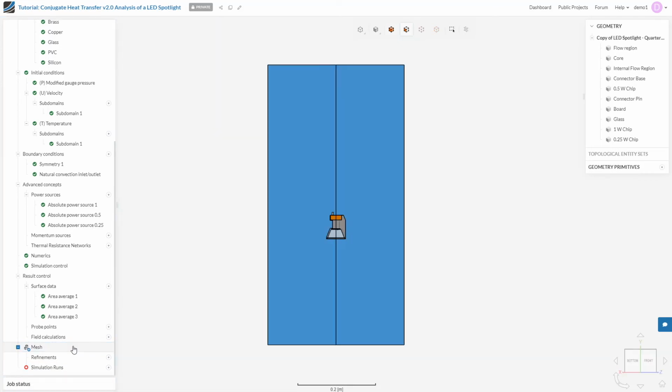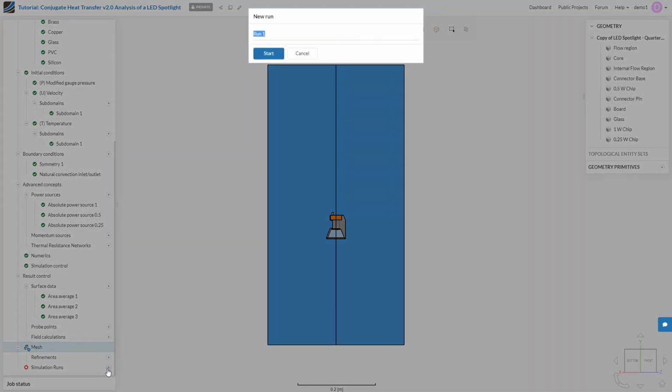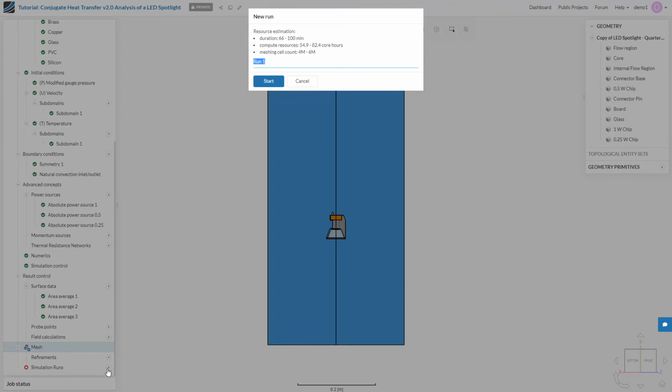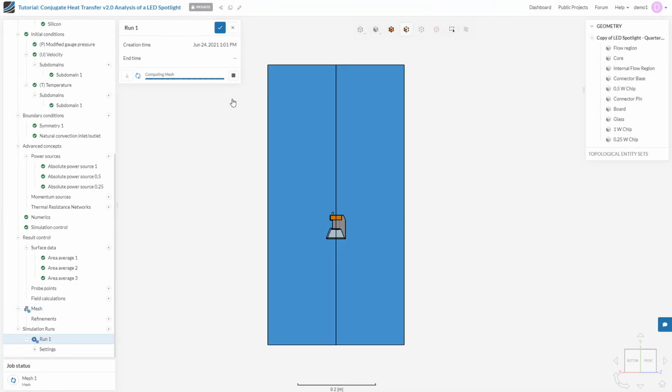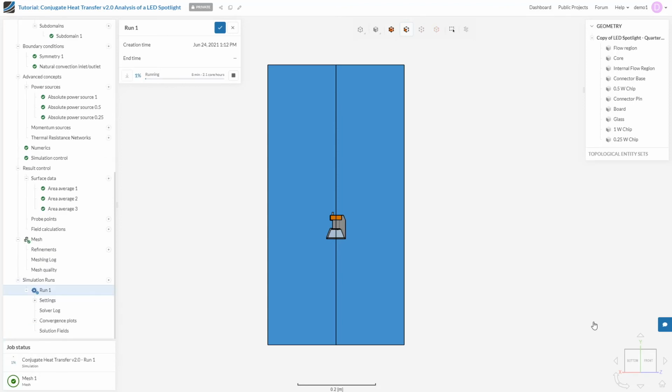We are ready to begin our simulation run. So click on the plus icon next to simulation runs. This will open up a dialog box with an estimation of resources that will be consumed. Rename the run if you wish to, or keep it as default. Start the simulation. Our mesh will be computed first, followed by the simulation. The status of the job can be followed under job status below the simulation tree. The meshing takes around 10 to 15 minutes to finish, and the simulation begins right after that.